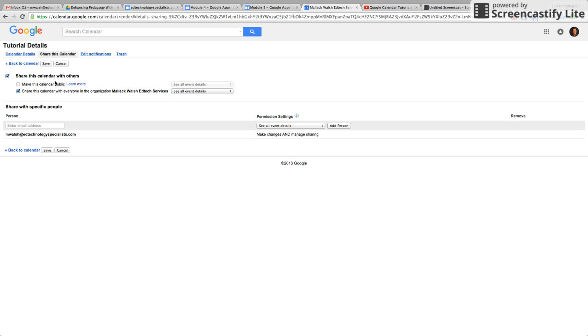Share this calendar with others. Right now, we're sharing it with everyone in our school district. This would be replaced with your school district. Comstock School District, Longwood School District, Detroit Schools, okay? If we want it completely public, we further check this box, and that makes that particular calendar public with the entire world.